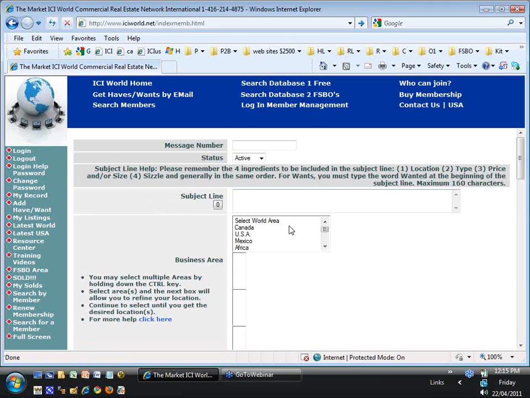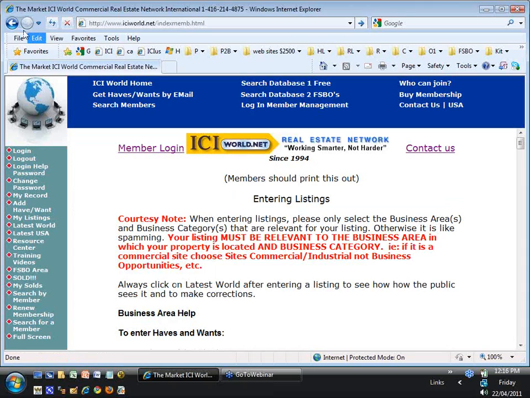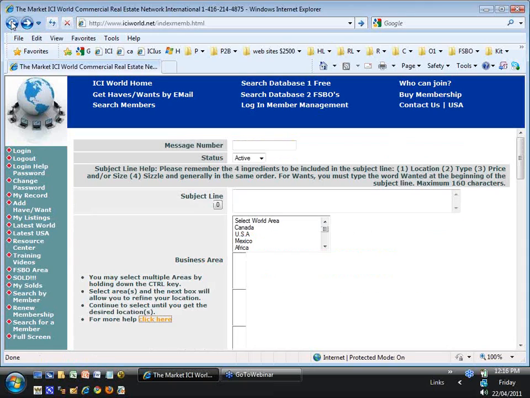When you log in, up comes the form. The subject line covers the 4 ingredients: the location, the type, the price, and the sizzle should be put in every subject line right in here. We're still getting some people that are missing that a little bit, so hopefully this will help. For more help, you click here, and again, that explains all the things you can do to put in a proper listing.